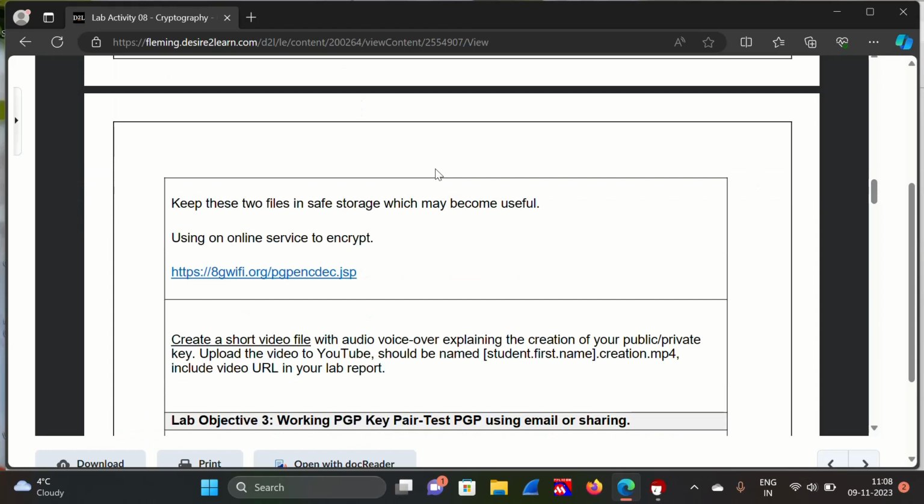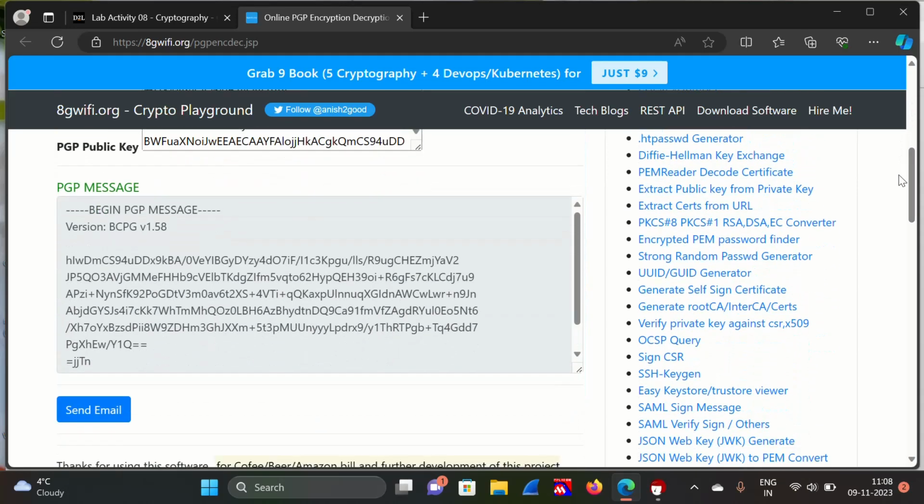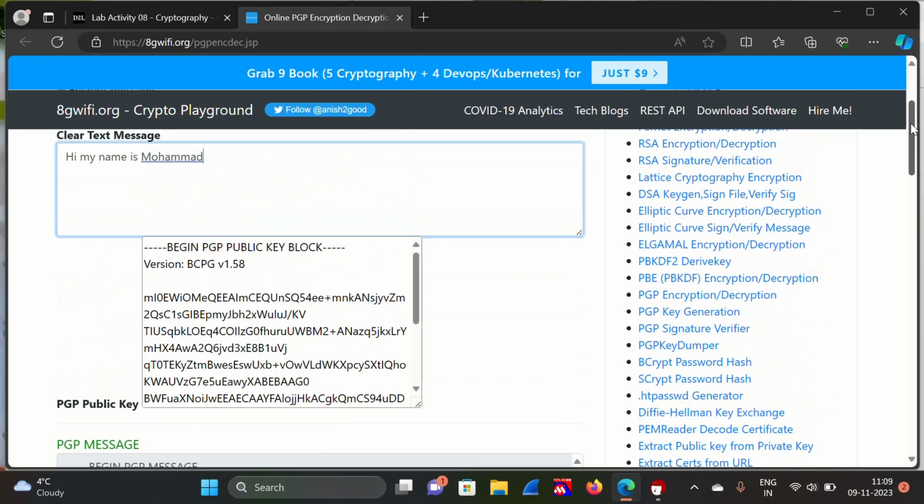Now we need to encrypt a message using this website. For this, we need to open this website. Here we need to write some text message. Here I am writing hi. Automatically some random code is generated here, like it has done encryption for this. If we share this with our friend, then they can decrypt this message. Then they can see the message which I have typed here, like hi, my name is Mohammed.